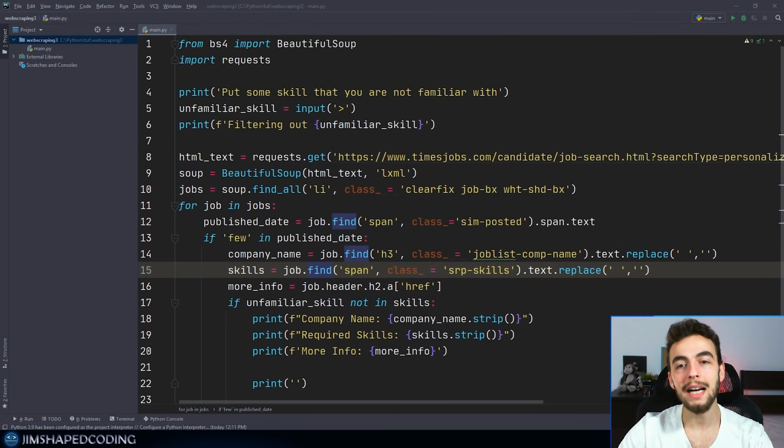Now, what could be an exciting challenge for you guys is to write an algorithm that will accept more than one unfamiliar skill. So you want to accept multiple inputs from a user, and it might be more challenging, but I think you should try to spend some time on something like this, because I think this could be an amazing challenge for everyone who is watching this video.